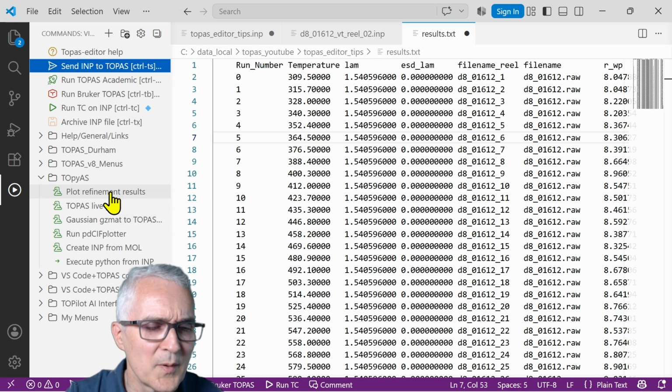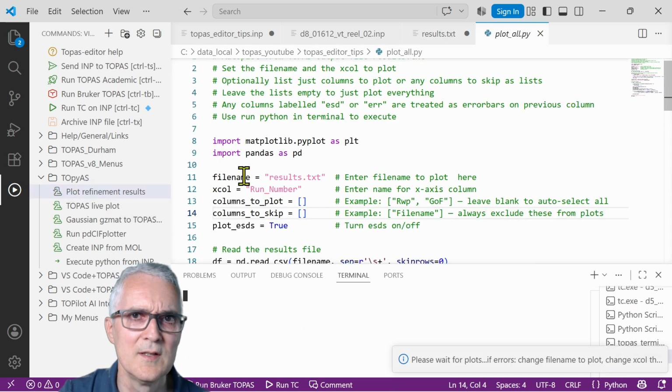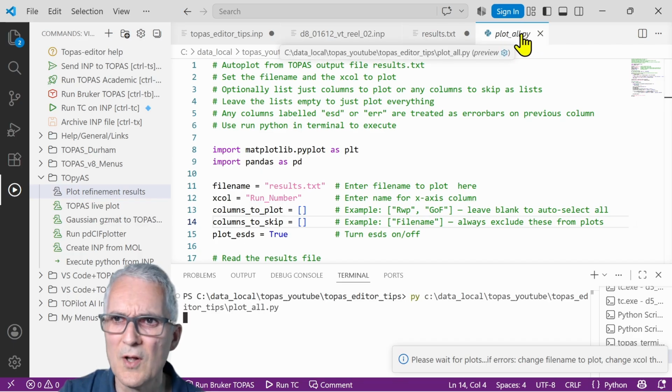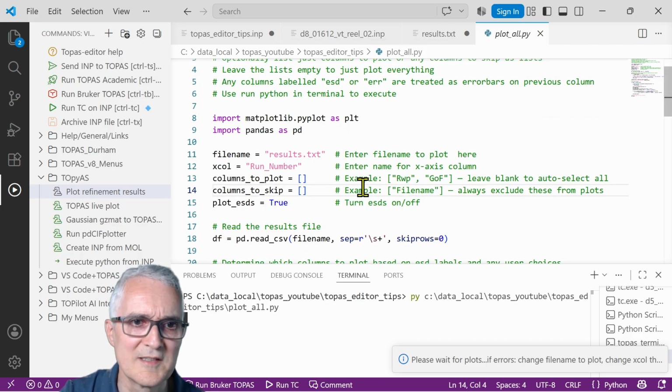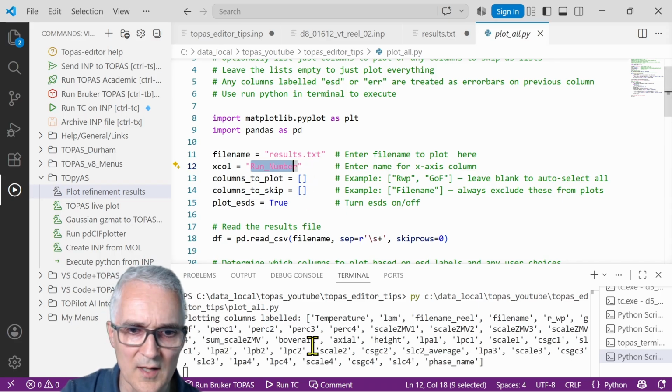So if I click on plot refinement results, what it does is it copies a file across to my computer, which is called plotall.python. It's a little Python script that basically just says, this is the name of the file. I want you to plot on the X column the run number, and I want you to try and plot any columns that you can find in that file. The little Python script is running in the background here.